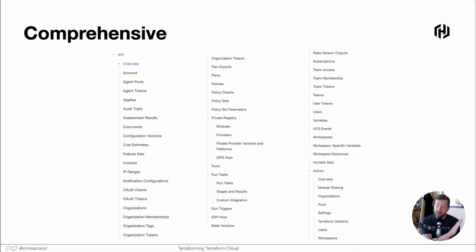So everything that you see on the screen there, this is literally just the sidebar of the Terraform.io website with all of the different documentation there. There's a lot here, right? There's an API for agent pools, agent tokens, applies, comments, OAuth clients, runs, plans, workspaces, users. I'm not going to list the whole thing, but as you can see, basically everything possible in the Terraform Cloud platform is in the API. And that's a really powerful and really cool thing that we will see.